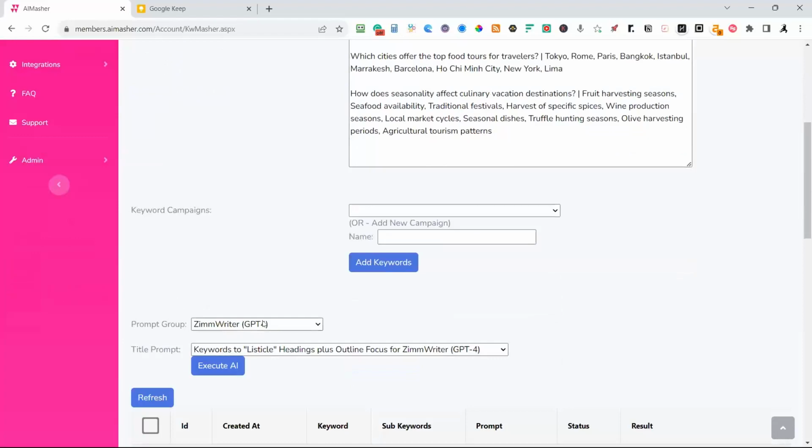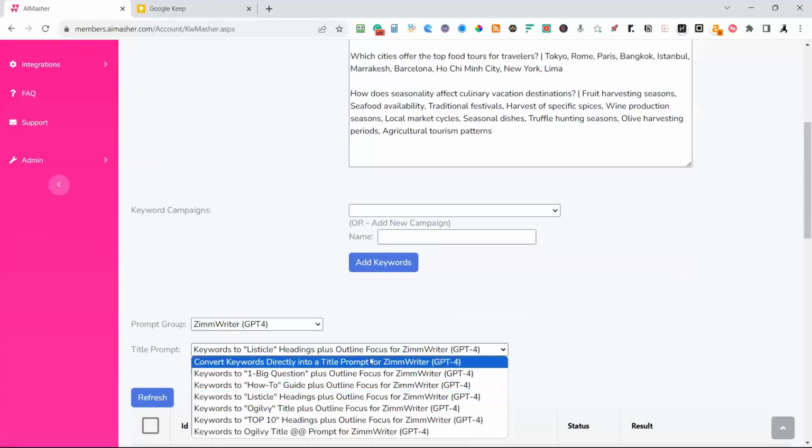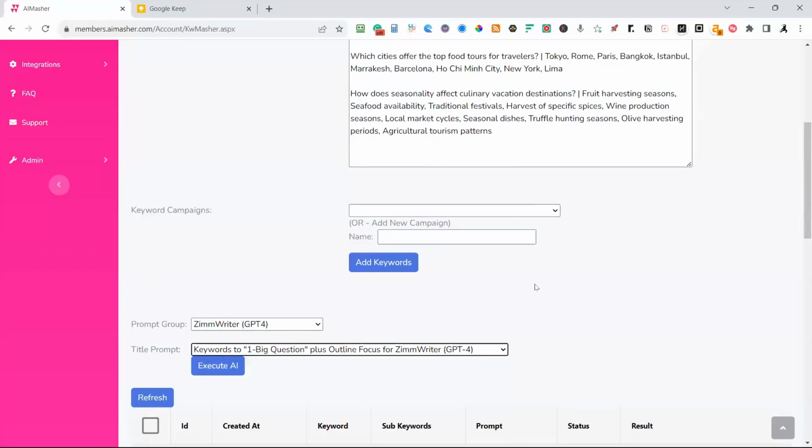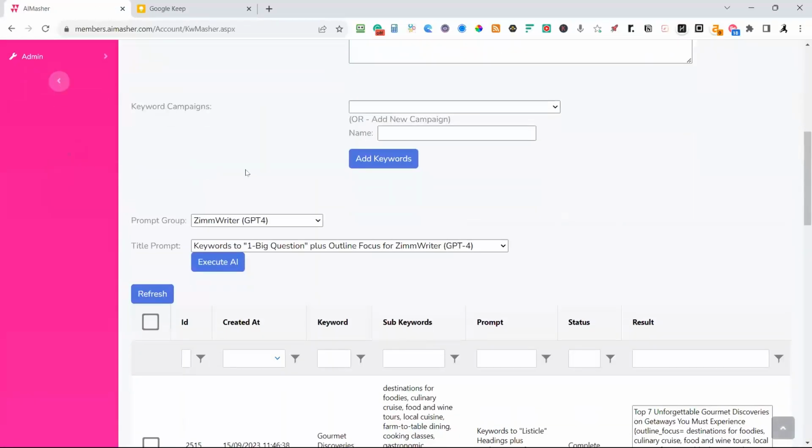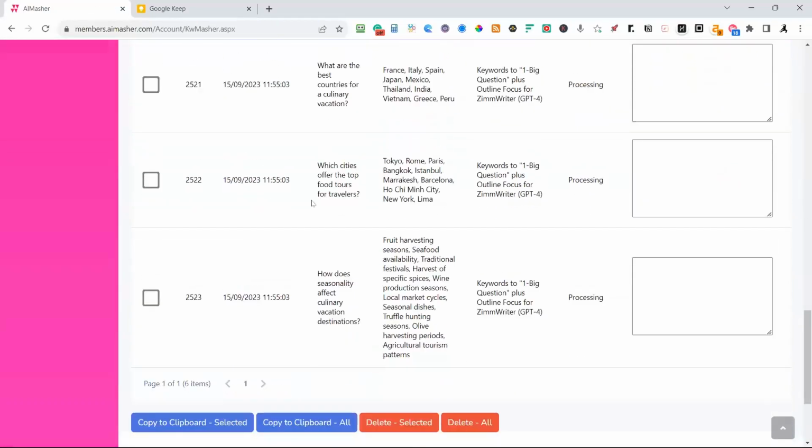Now I'm going to come down here. I'm going to use versions, and I'm going to do one big question. Now I can leave these in here and I'm just going to hit execute. I should have 3 that are fill in the blanks. So we're waiting for this to refresh.